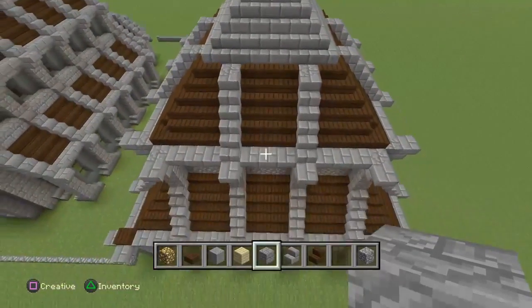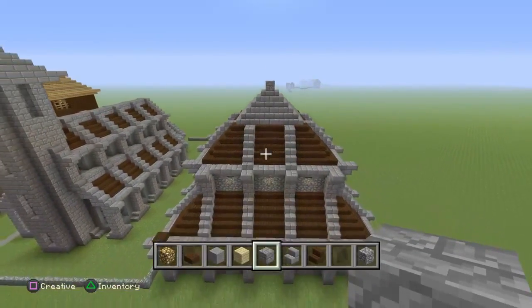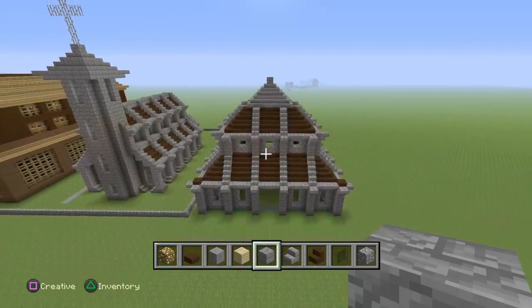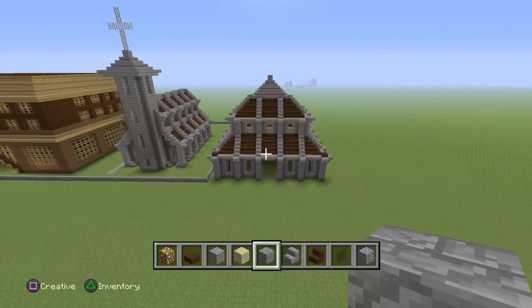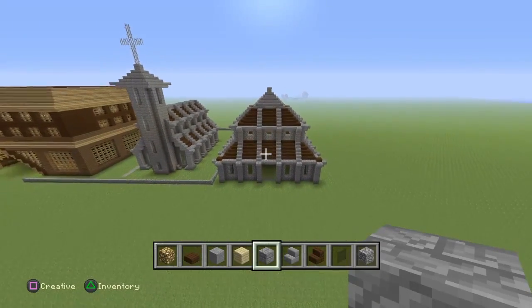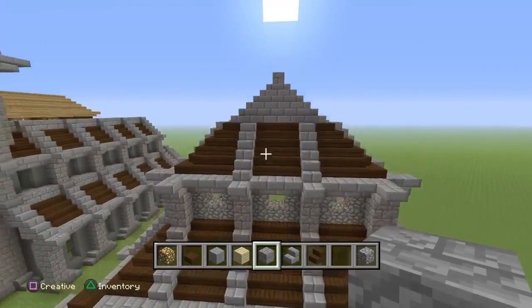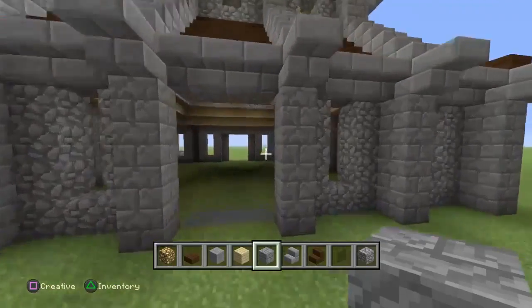Do we need that on top or not? Let's have a look. Or could we have a flat roof? No, that actually quite goes with the church. Oh, great. Right, now we're going to go and work on the inside.